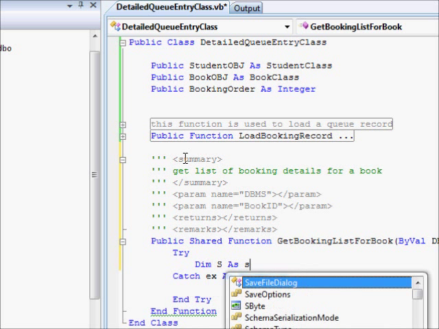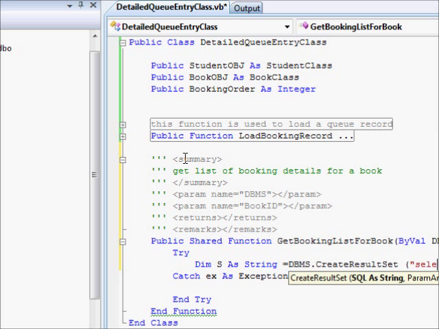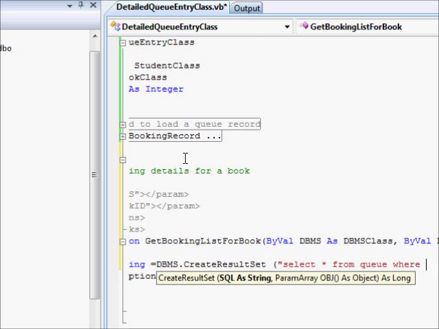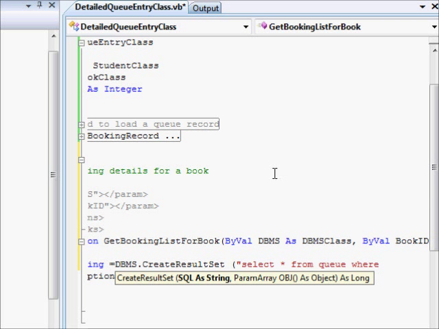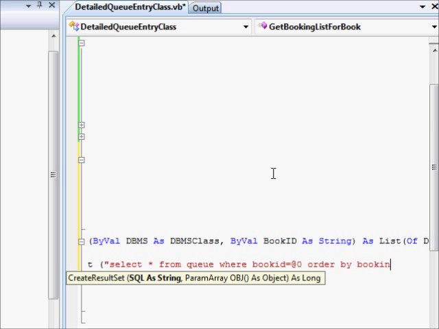Now this is very easy. So dim sql as string equals dbms.createStatement. Now select star from queue where bookID equals @0, and what's important here is this: order by bookingOrder. Nice, right?